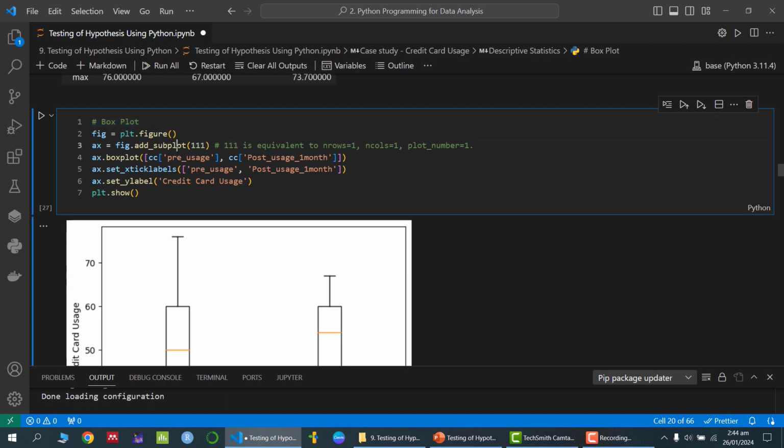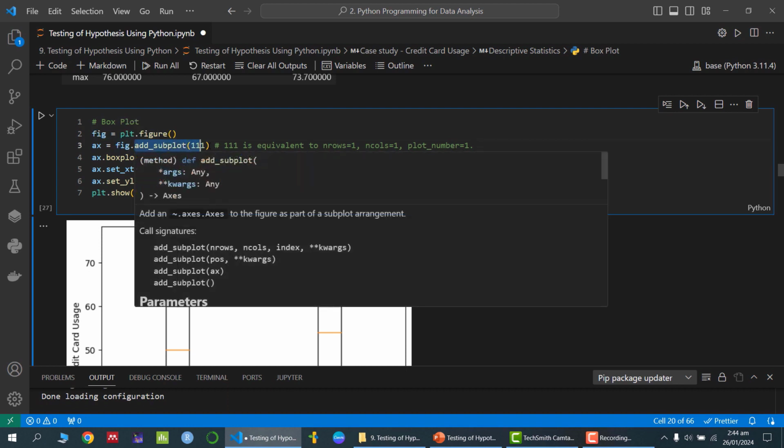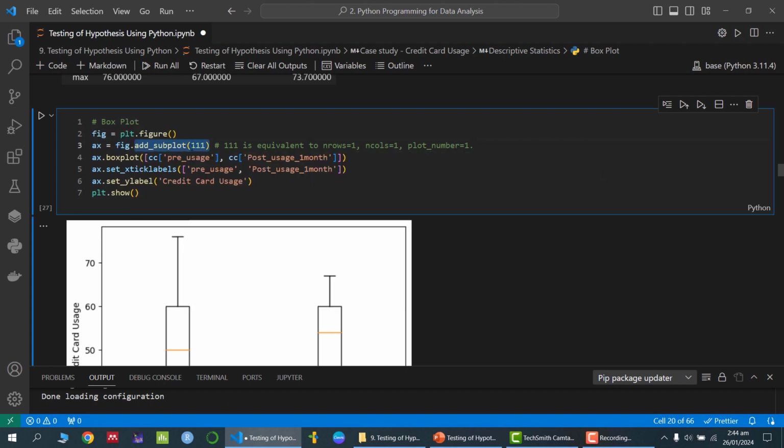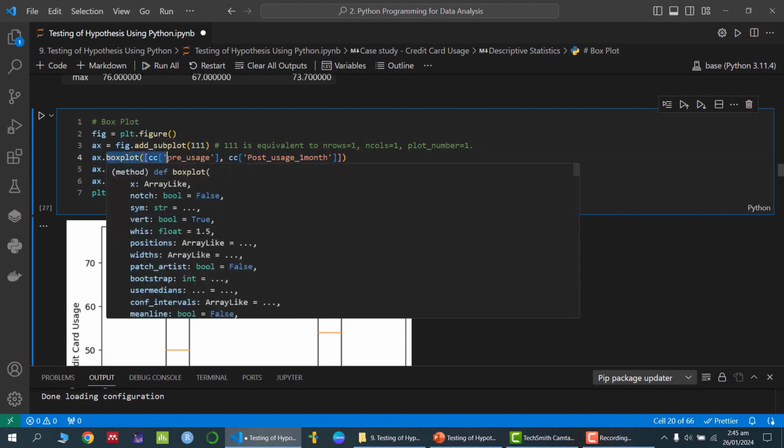I'm going to use Matplotlib in order to draw the graph. First of all, with the help of this particular command, I'm developing a frame, which I'm storing in a variable called fig. Then in that frame I am adding a subplot at the position of first row, first column, plot number one. Only one plot. Then on that subplot, which is the ax, draw the box plot.